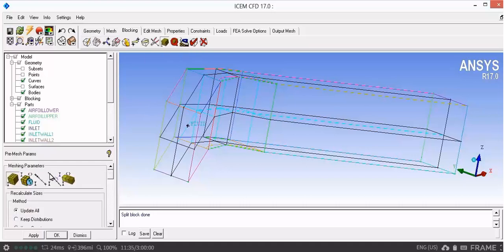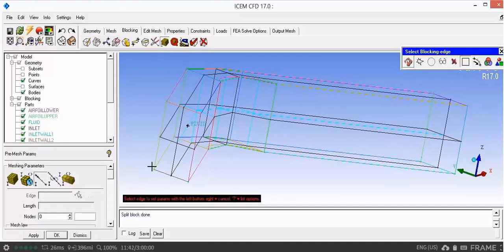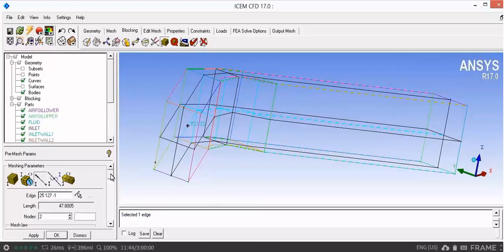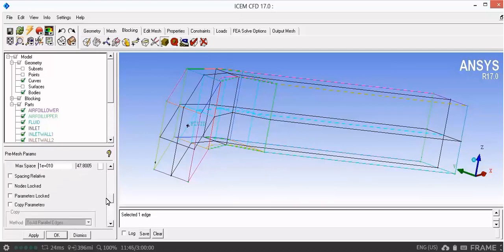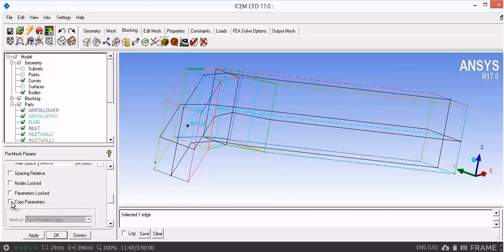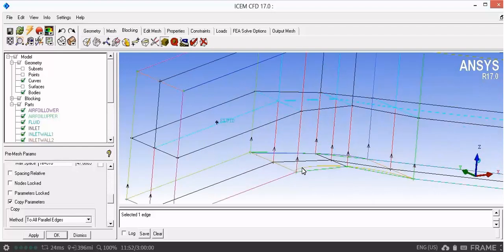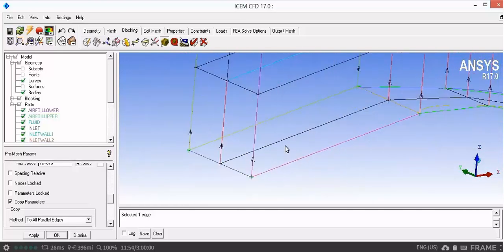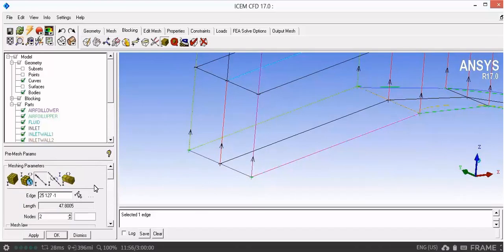We need to click on pre-mesh parameters and then edge parameters. Make sure that after selecting the edge, you enable copy parameters. That copies the sizing to all parallel edges. First, we define the number of nodes.